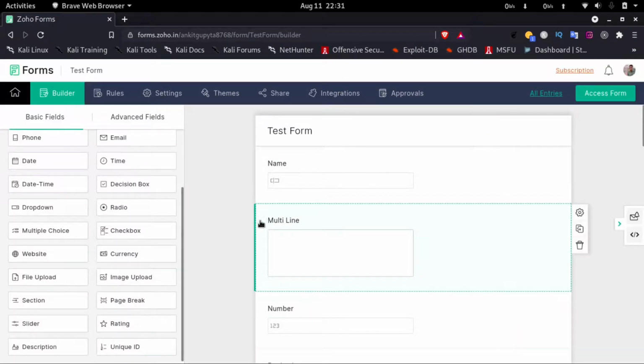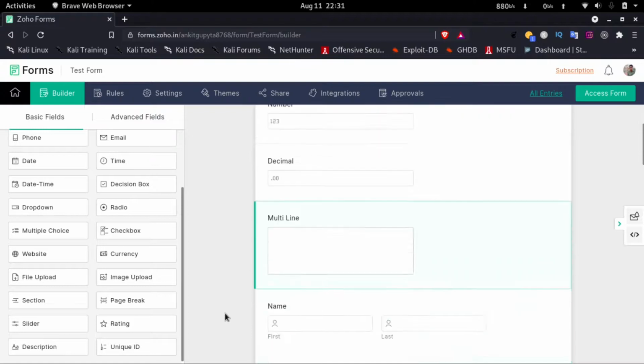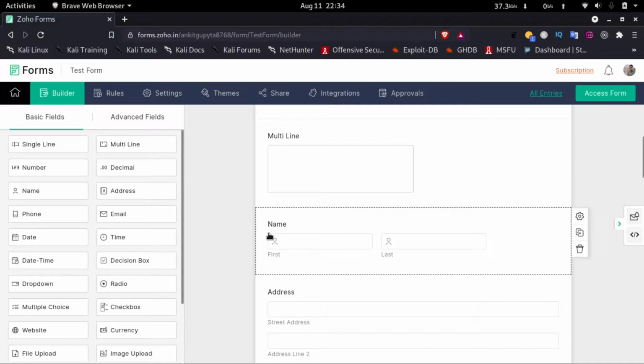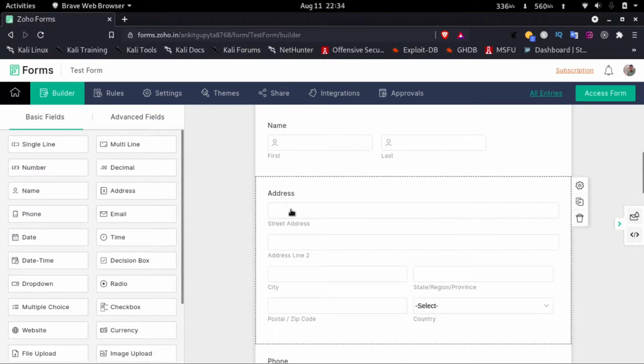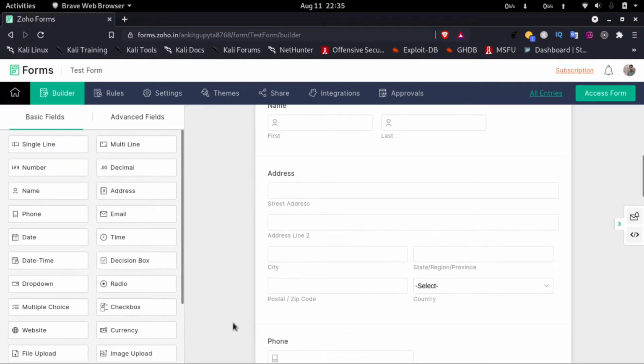Another feature is that we can also drag and drop the questions wherever we want in the form. Let's say I want to put this multi-line after the decimal. So I'll just drag and drop it here. The unique thing about Zoho Forms is that we get these types of fields already built for us, like the name where we get first name and last name, the address where we get the street address, address line 2, city, state, zip code and country, all at just a click of a button.